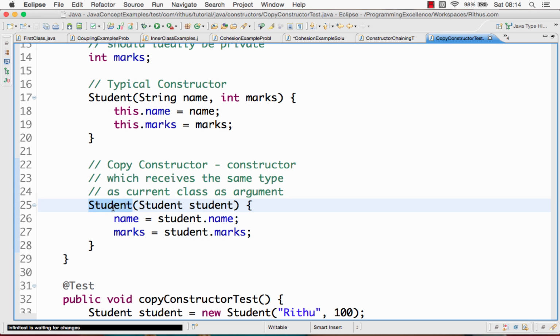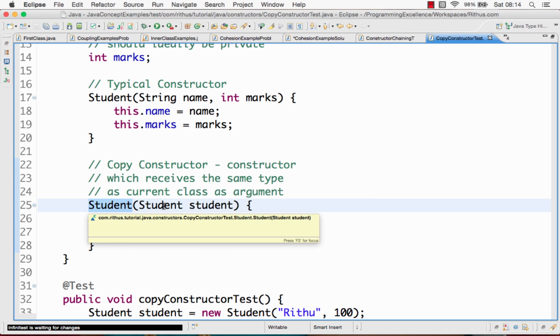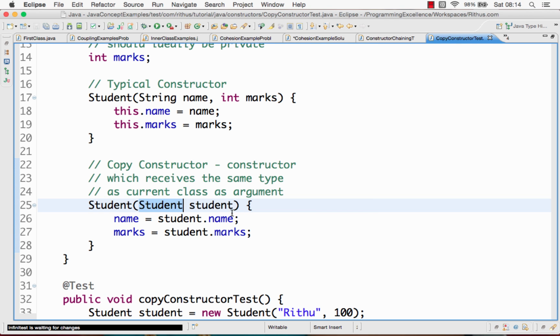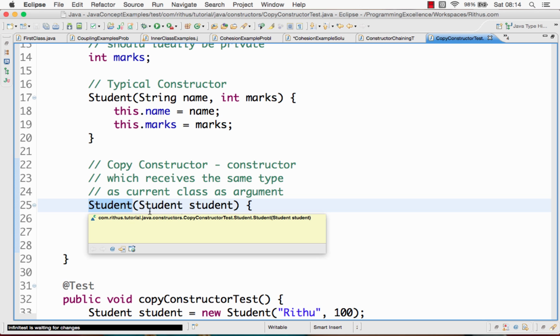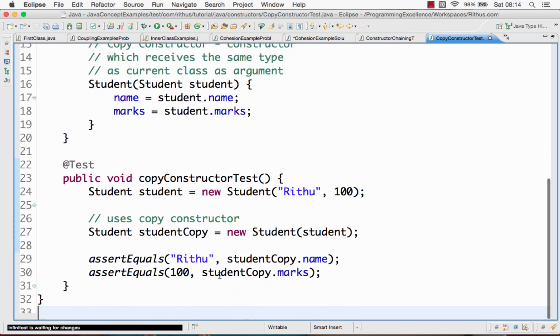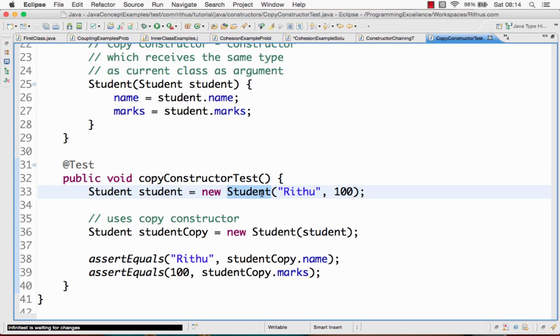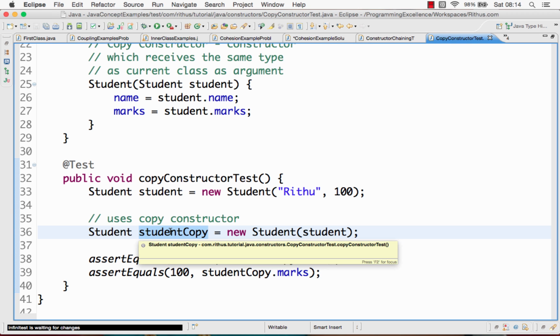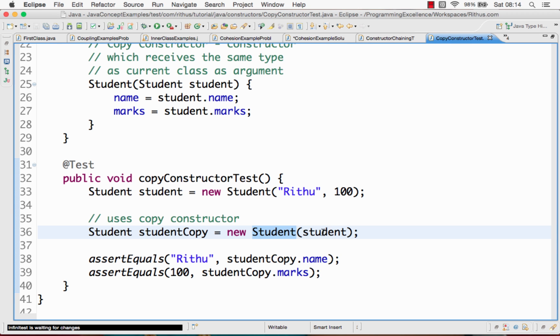So this is the constructor of the student class, right? And it's accepting another student object as a parameter, and it takes the name and marks values and sets them. So this is basically what we call a copy constructor. A copy constructor is a constructor of the same class accepting the same class as a parameter. And now if I say student of Ritu 100, and I want to create a copy of this student using the copy constructor, I do new student of student.